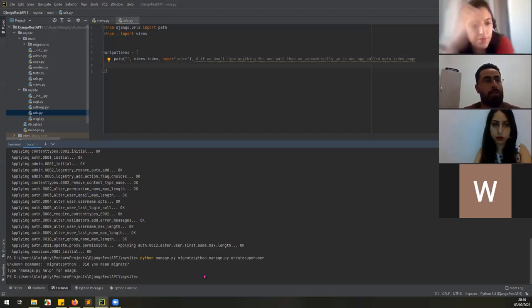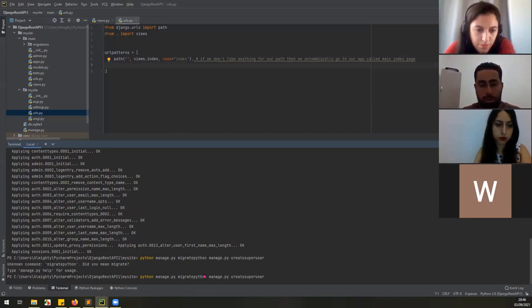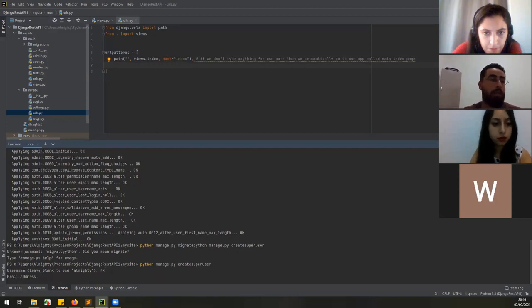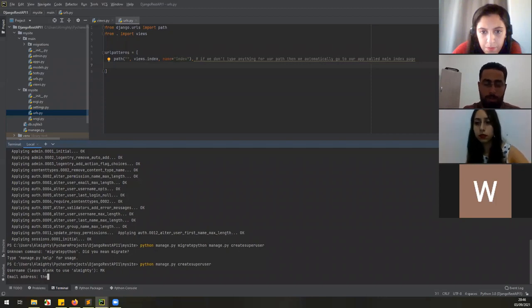So it says manage by, did you mean migrate? Oh, I put two different instructions in one line. So username is leaving blank to use almighty. I'm gonna call it MK, and for the email address I'm gonna put something dummy. Let's see if it works.